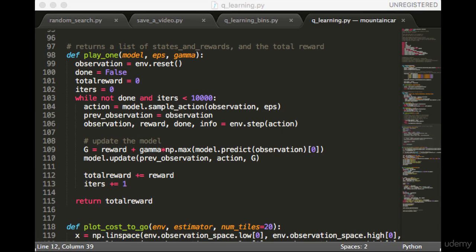Next, we have the play1 function. As usual, we start by going to the start state and initializing done, total reward, and a counter. In each iteration of the loop, we choose our action, take the action, update the model, and increment the counter. We return the total reward so we can plot them later.